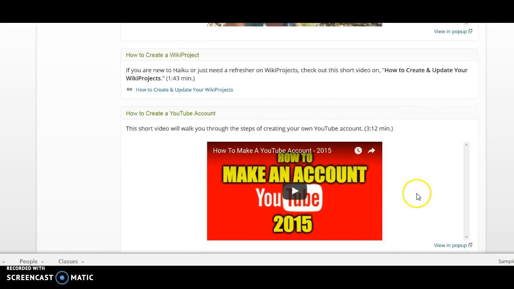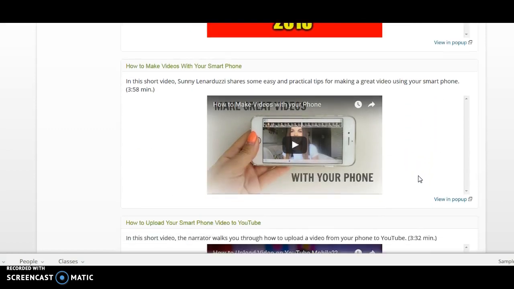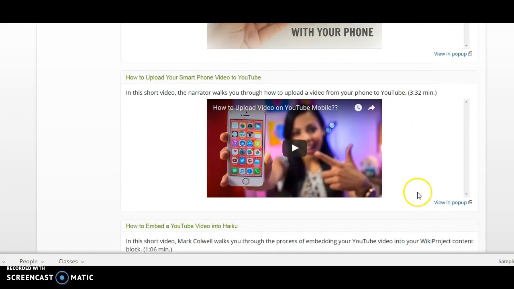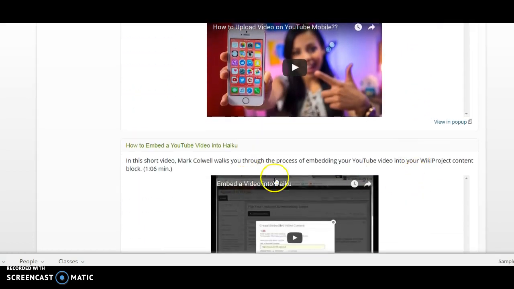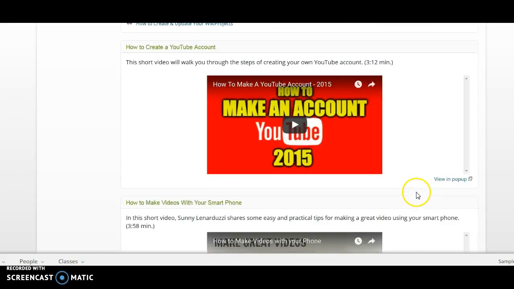And then we have how to create a YouTube account if you have never done that, how to make a video with your smartphone if you've never done that, and how to upload from your smartphone to YouTube. So all the information you need, including how to embed it in Haiku so the rest of us can see it, is all right there where you need it.